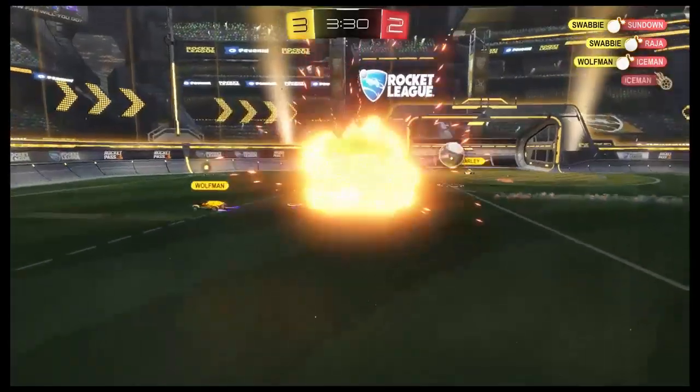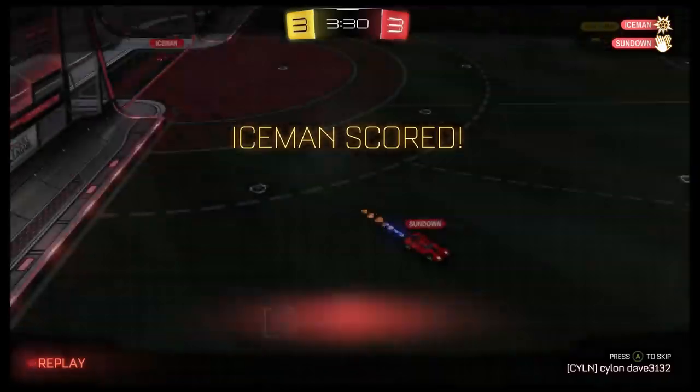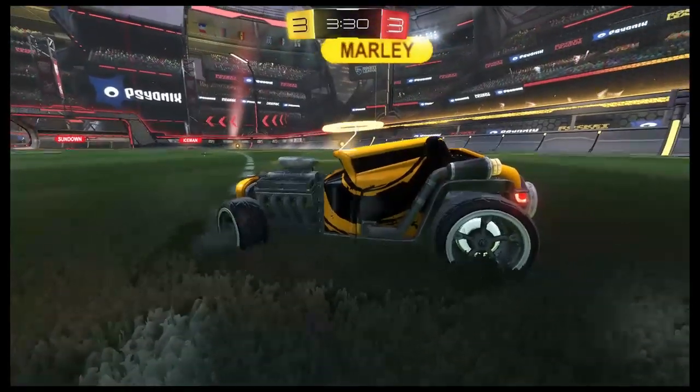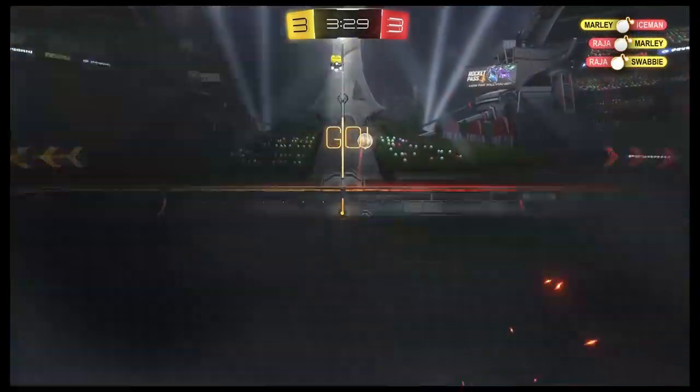Marley's going to... Never mind. Marley got a save? Nope. Iceman getting a shot off of a center by Sundown right across midfield. Or a pass right across midfield. Sundown capitalizing on that. 3 demos on mid.